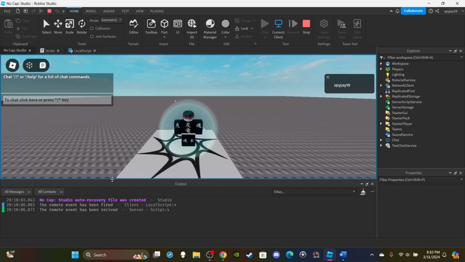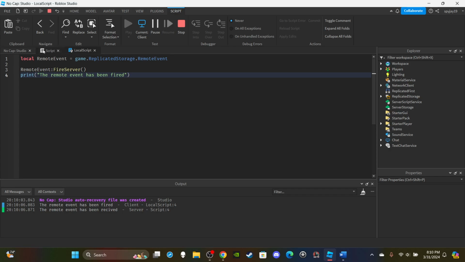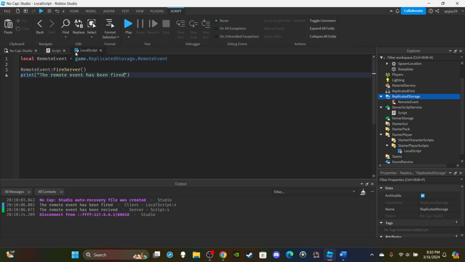Did you guys notice the delay? It's kind of like firing a missile into space, but a lot faster, obviously, right? It's a little delay. So it fires the remote event and then it sends it over to the server script to be received. That's one way: local script to server script, or client to server, right? Then there's the second way, which is from the server to a particular client, right?